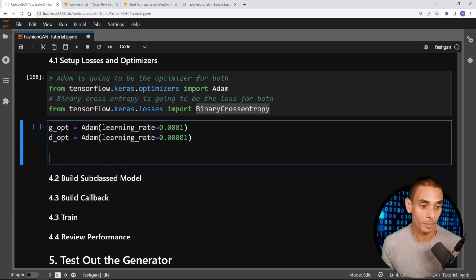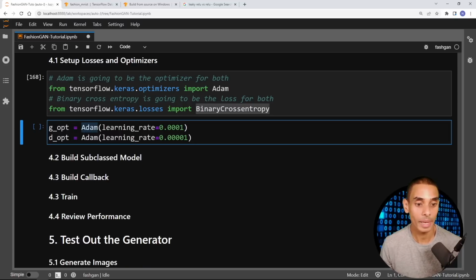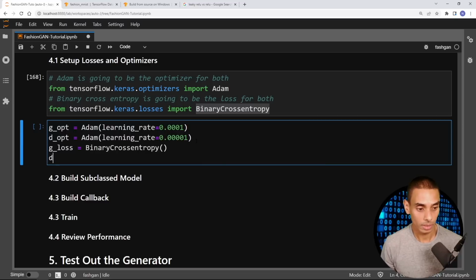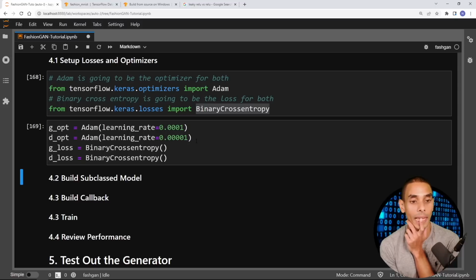All right, so we're defining our two optimizers. I've typed in gopt equals Adam, and I've specified a learning rate of 0.0001. And then for our discriminator, I've created an optimizer. So dopt equals Adam, and then our learning rate has just one extra zero, 0.00001. Cool. And then I'm going to define my losses. So gloss equals BinaryCrossentropy, and then dloss also equals BinaryCrossentropy. Boom. Okay, those are our losses, and our optimizers now set.